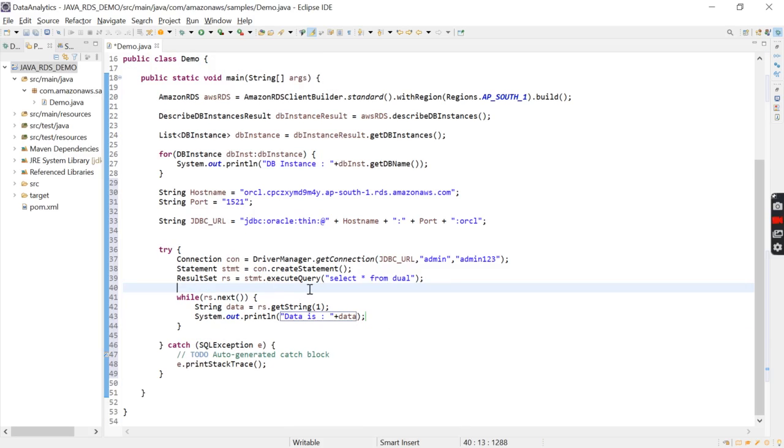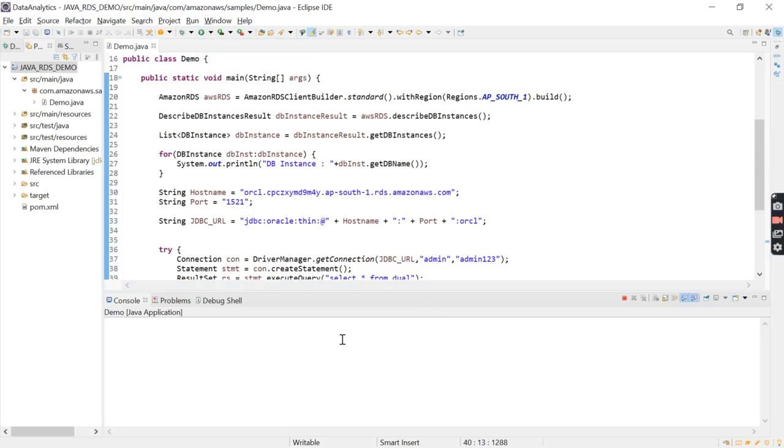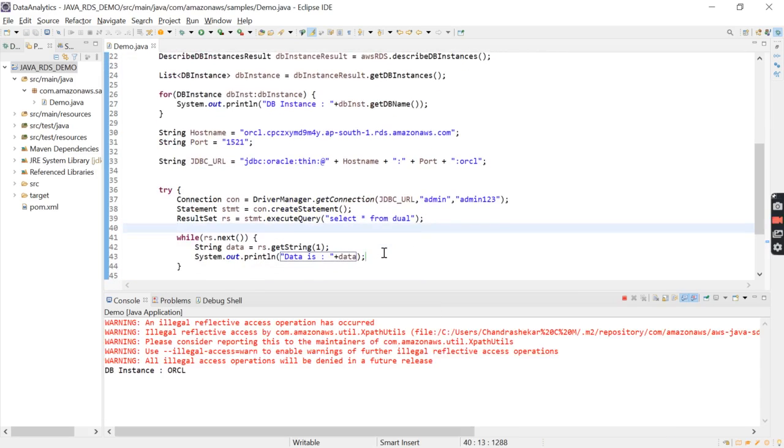Okay, so we have established a connection over here using our JDBC URL, and then we have created a statement and the result set to store the query which we are executing. So let us try to run this piece of code and see whether we will be getting the expected result.